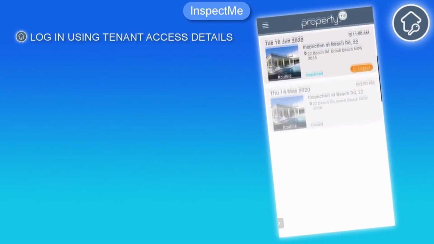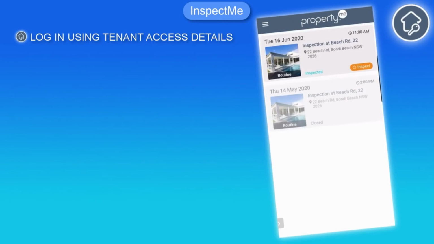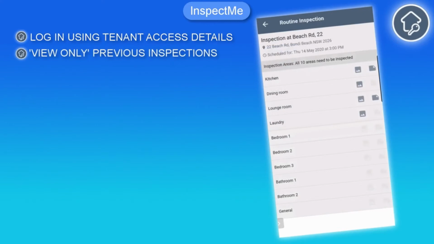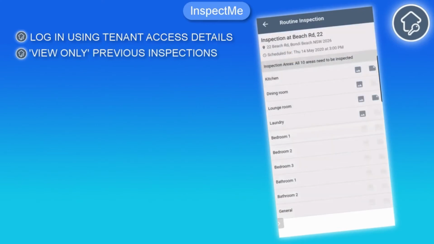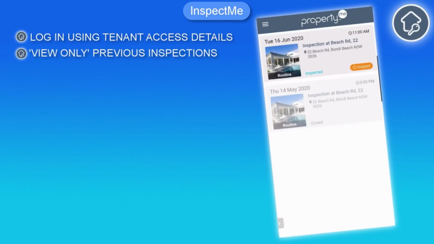Once the tenant has received the email from the property manager saying the inspection is ready to complete, the tenant can log into InspectMe using their tenant access login details and start the inspection. Once logged in, a list of inspections will appear. Any faded inspections are previous completed inspections with view-only access. The non-faded inspections are ready for the tenant to conduct that inspection. Click the inspection that's ready to be conducted, and these are also depicted by the word inspect.